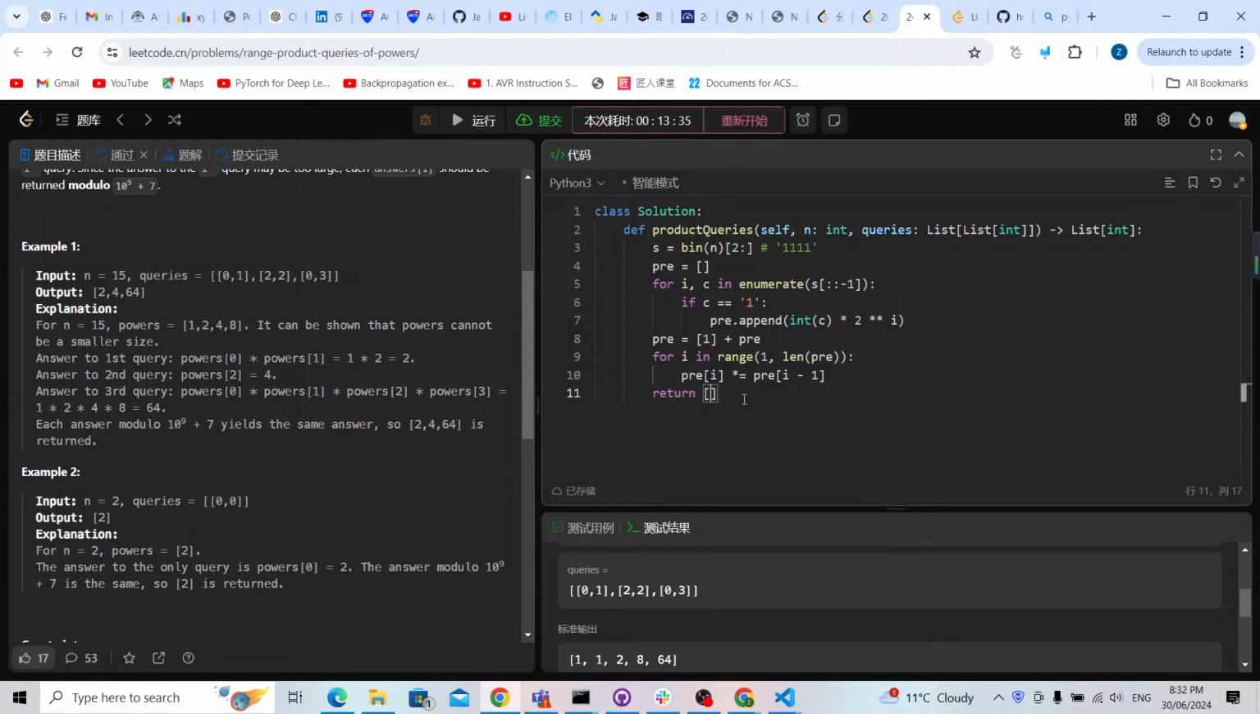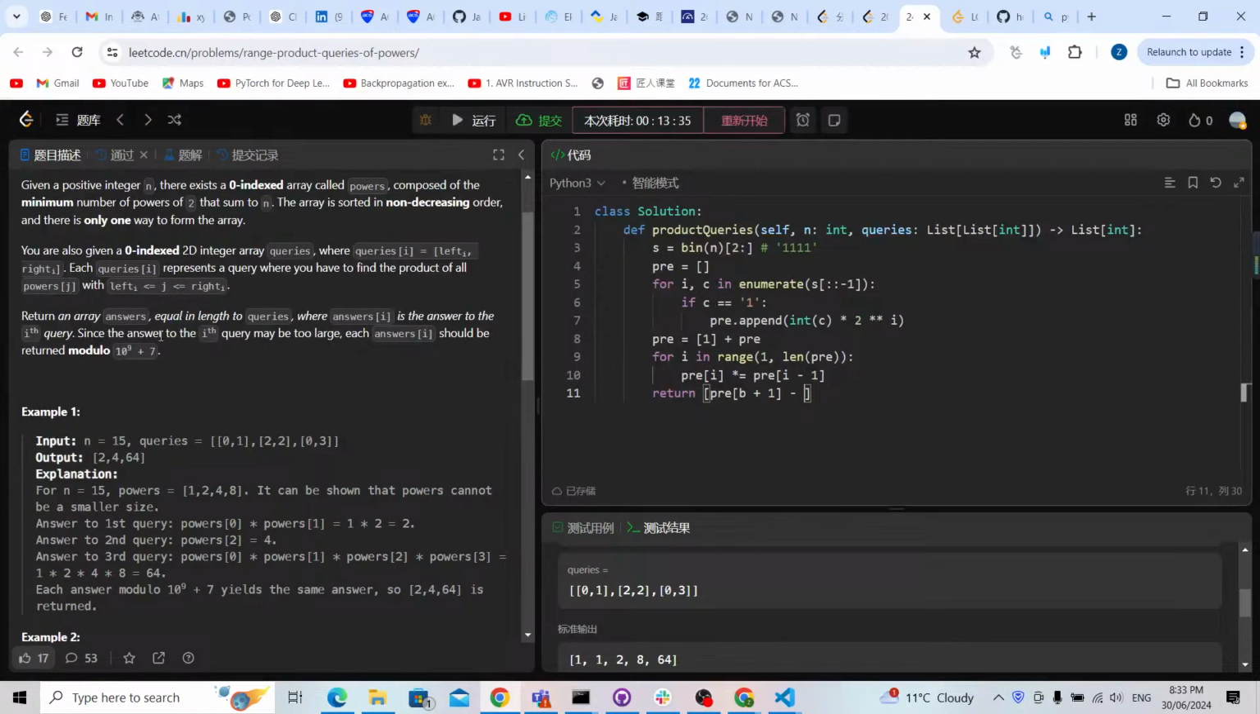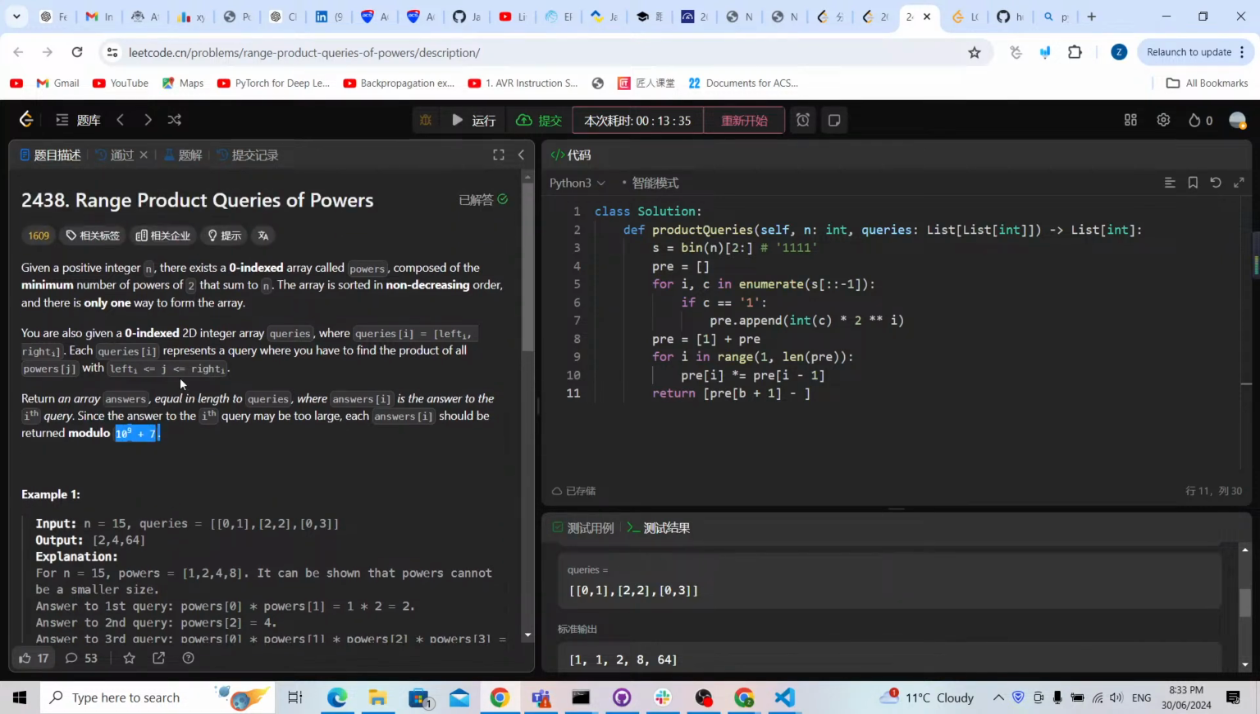So the answer is going to be the queries with A and B. So we're going to use the prefix B plus 1, as we prepare a padding, so we're going to use B plus 1. Minus, let me check, what is the answer? We're going to return an array answer. It equals to each of the queries, so the answer I is the ith query. Since the answer is going to be really big, we're going to use a mod. I forgot what the return is.